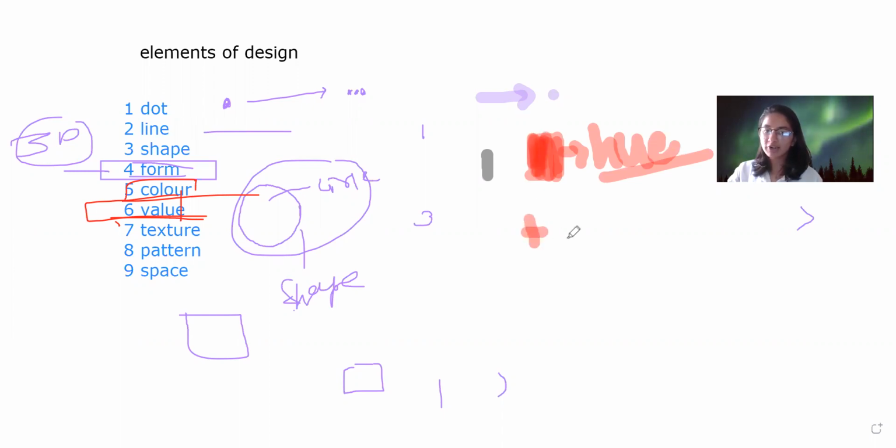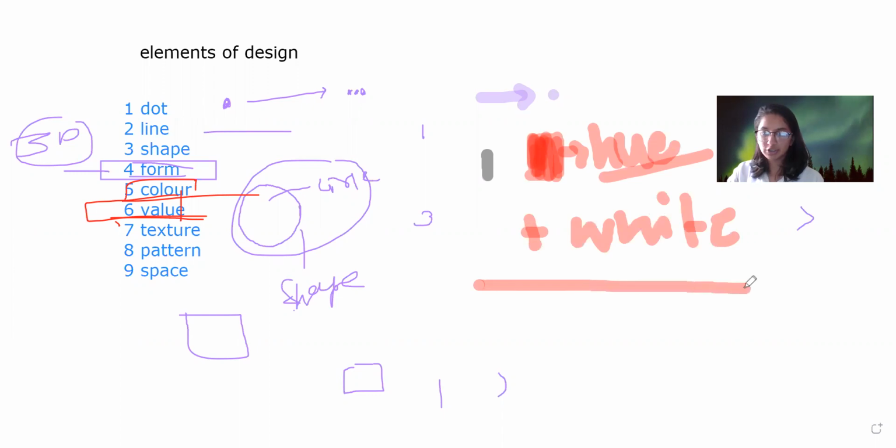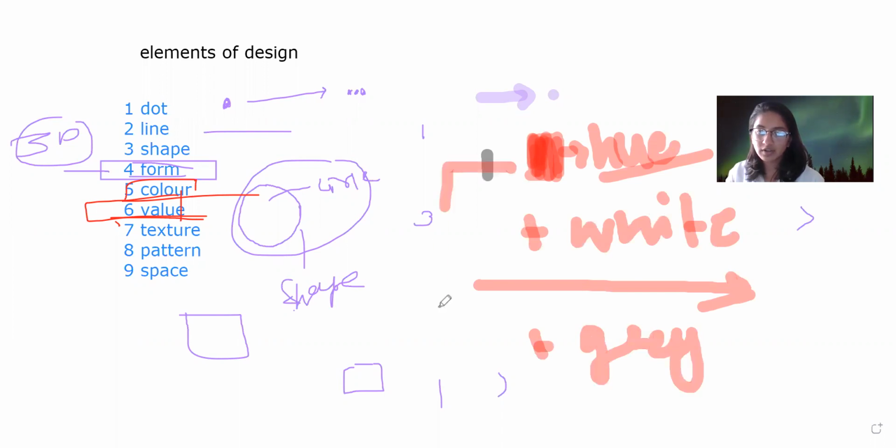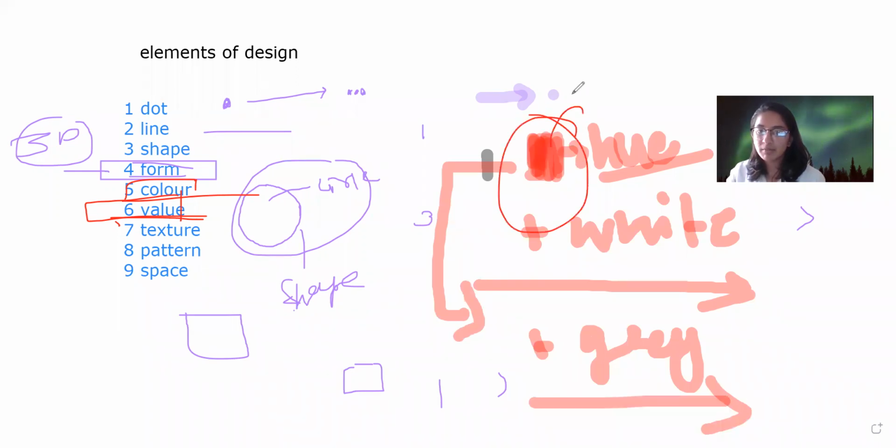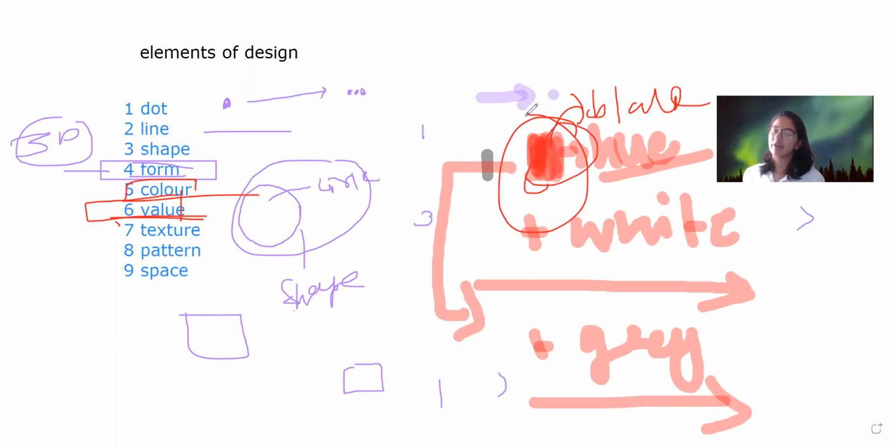Now, if you add white to it, it will give a different set of colors. If you add gray to this color, it will give you a different set of colors. Similarly, if you add black to this hue, it will give you different shades of red. So this is what we call a tonal value in elements of design.